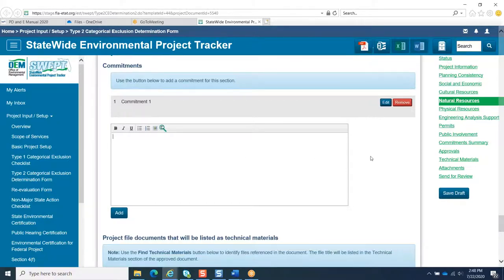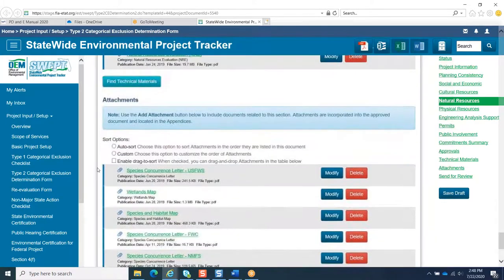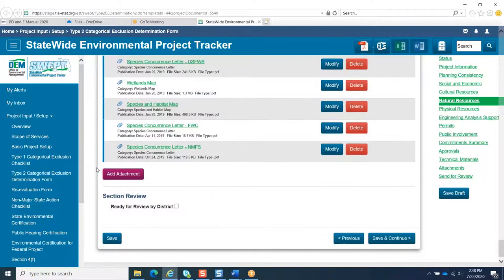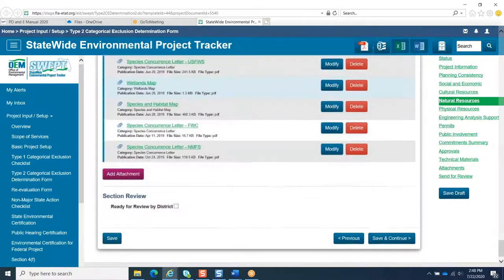You can confirm technical materials and attachments that were uploaded in this section by scrolling down to the bottom of the page. To preview your Type 2 CE form, first click Save Draft, then click the PDF button at the top of the page.